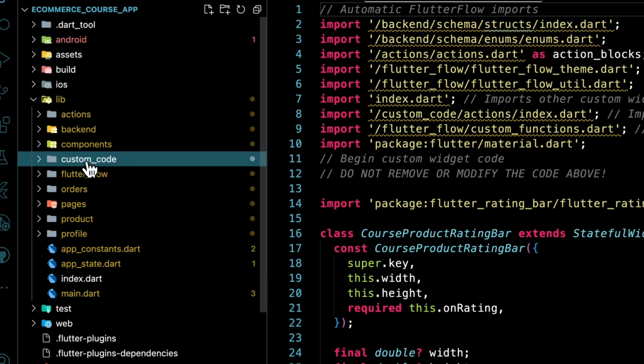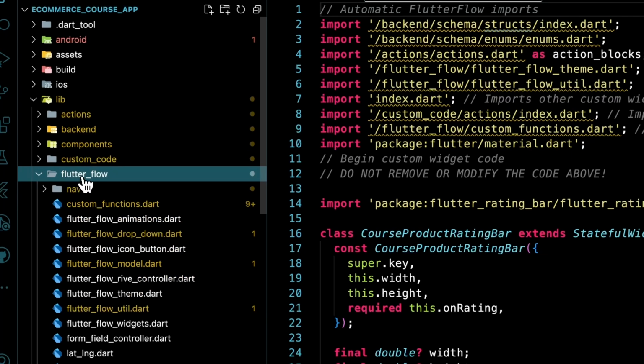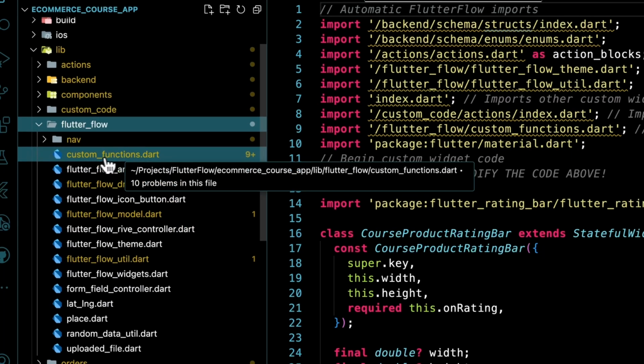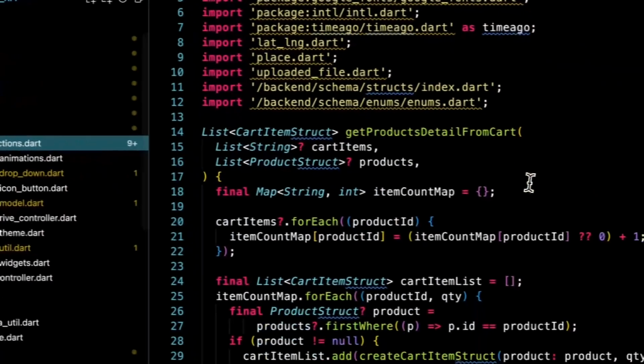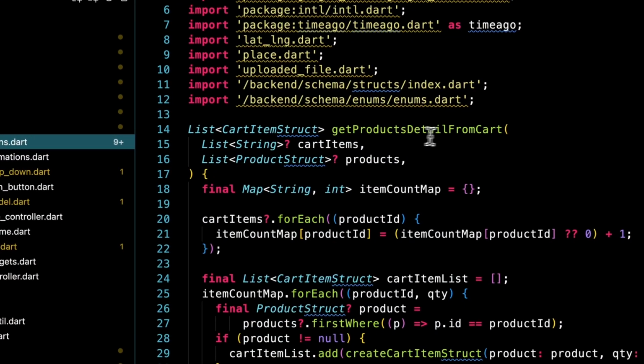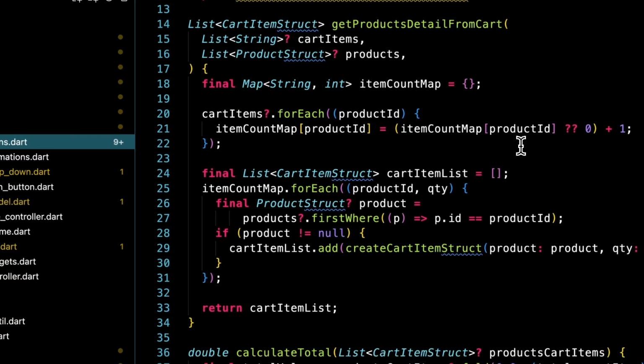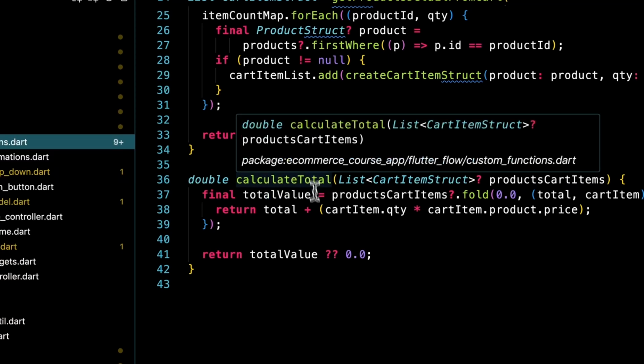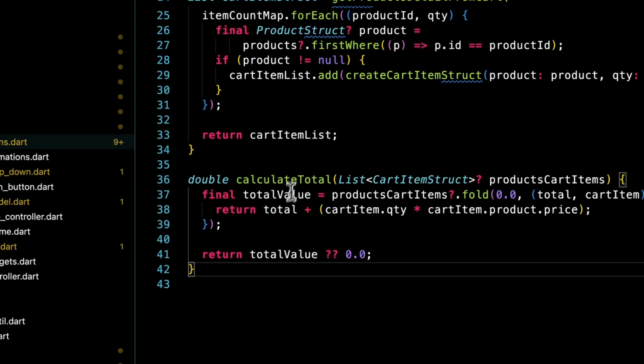But where are the custom functions? The custom functions go under FlutterFlow into the custom functions file. If I open that right now, you will see that I get my get product detail from cart. And here is all of my logic that I've created. Another function that we created was calculate total. That's also residing in this file.